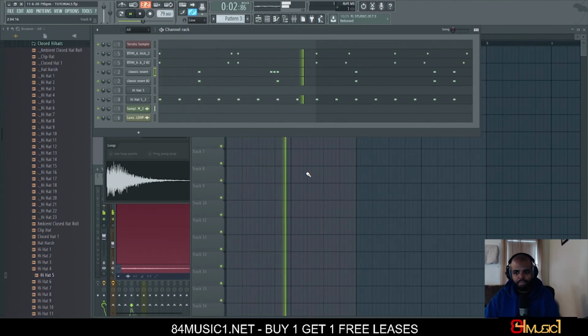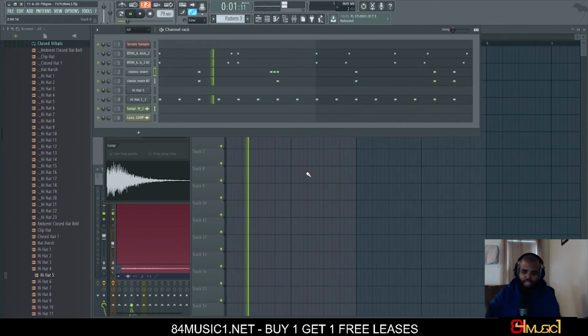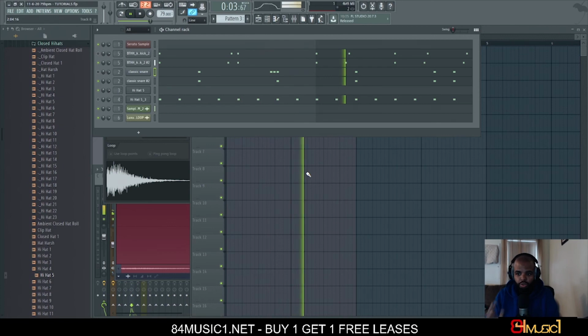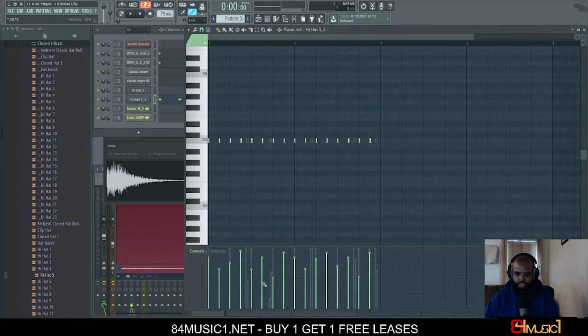Again, it's not bad. This doesn't sound bad, but this is not what you want. You wanted swing, you wanted natural, you wanted that hip-hop feel. This isn't really it. You could work with this, but this is not what you're looking for. So now let's hear it with all the swing we added and the hi-hats with the changing velocities.